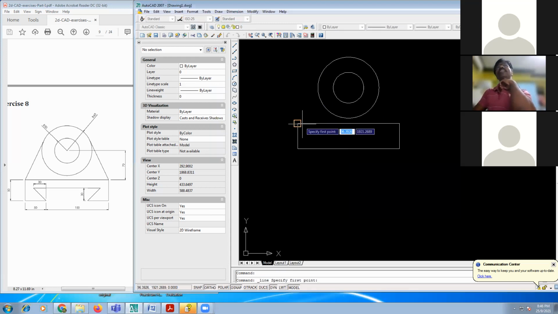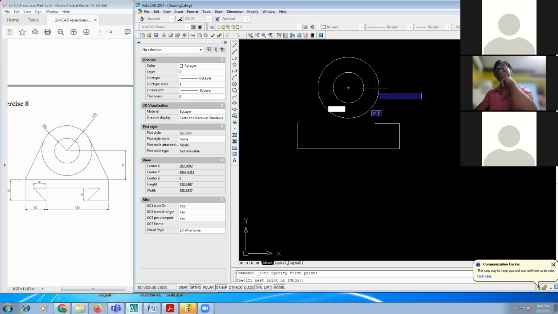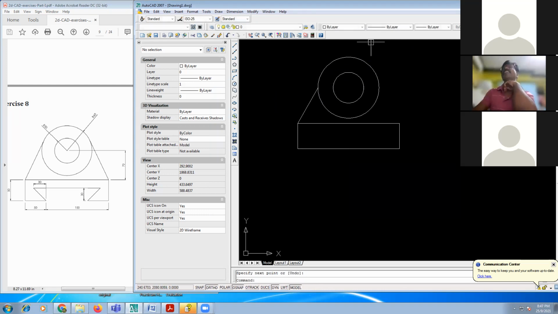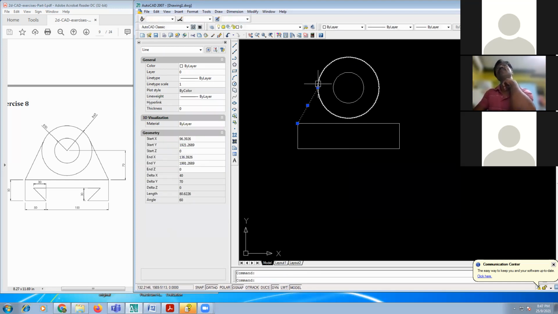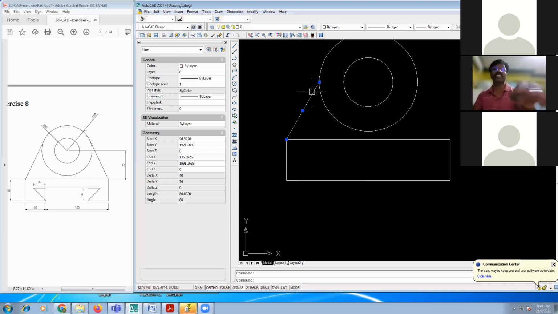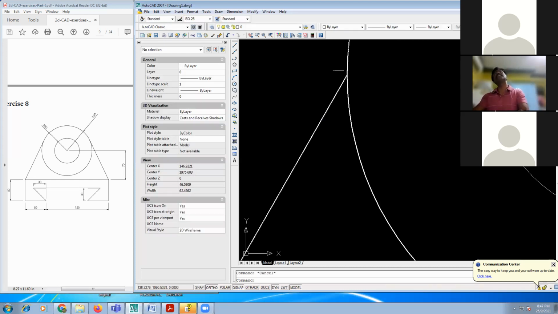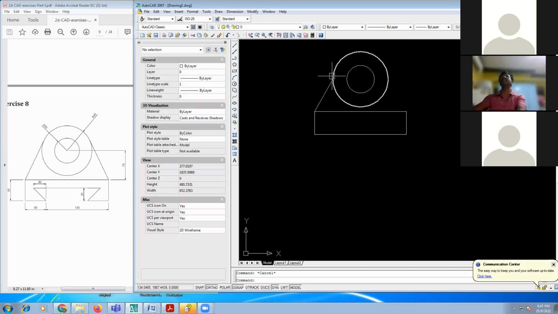So line, click here, then go here. See, it catches the quadrant. Quadrant actually means every 90 degrees of the angle is a quadrant. See top, side, bottom, side, top. This is called quadrant. But if you put quadrant, it's not correct. See, this quadrant is not correct, right? This is not like a tangent. There should not be a step here. You should be very smooth from this circle.